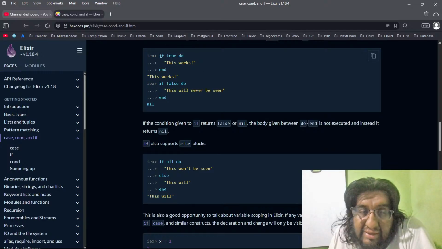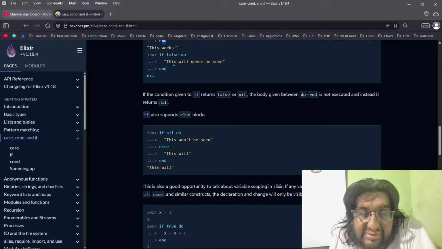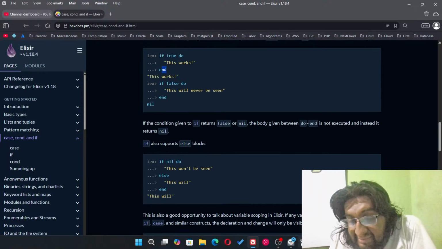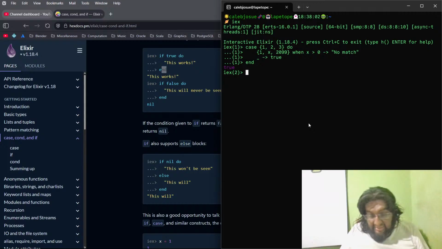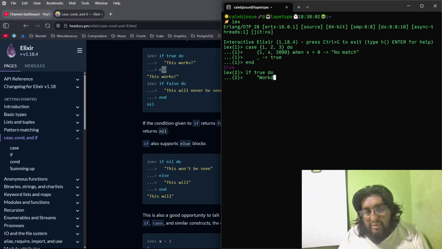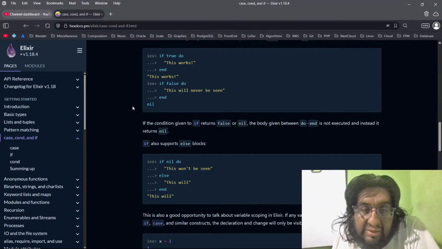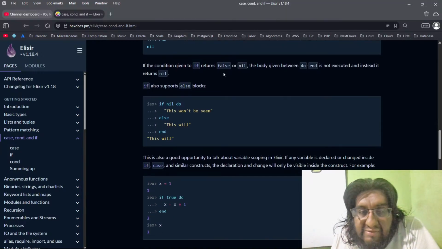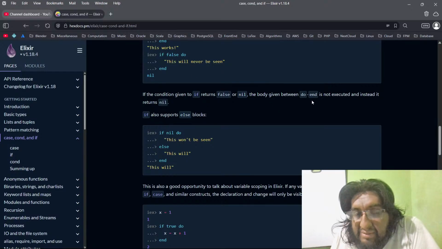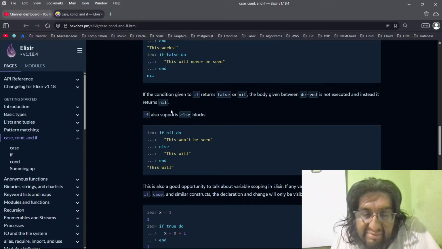If true, do. Again, the syntax is if, the condition, and this do should be present, and the end. This works. If false, this will never be seen. Okay, so memorize this syntax. If true, do 1, 2, 3, 4. Works. And if the condition given to if returns false or nil, the body given between do and end is not executed. Instead, it returns nil.